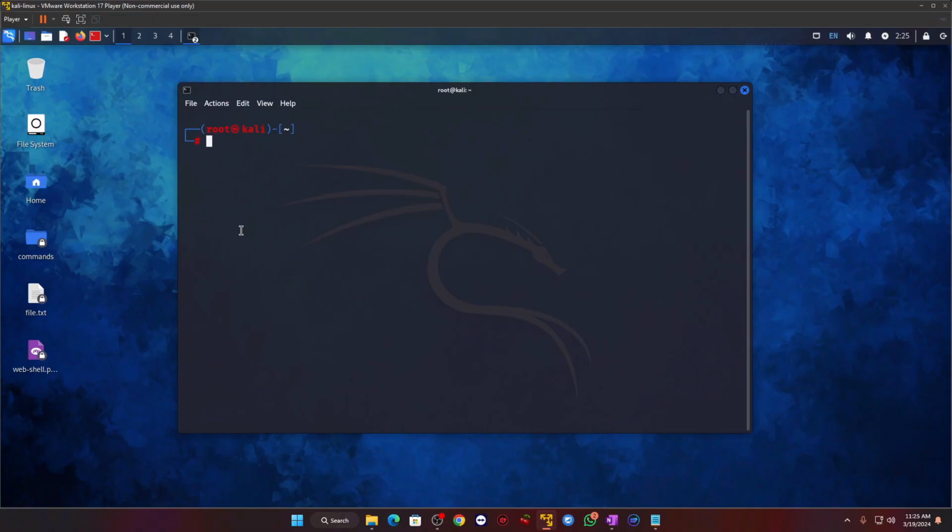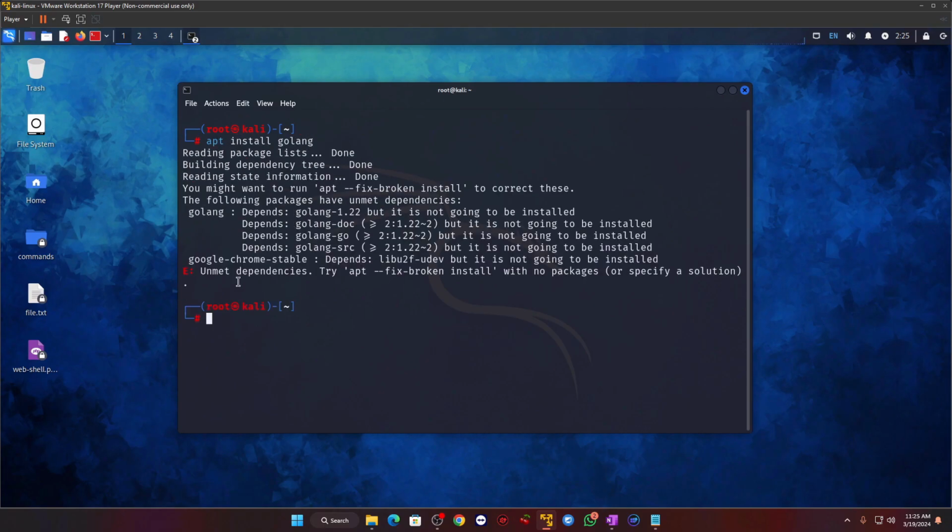It is similar to Python tools: if you do not have Python in your operating system, then how are you going to run them? That's why it is important. So you just need to type apt install golang. If you face this kind of errors, then all you need to do is just copy it and paste it.